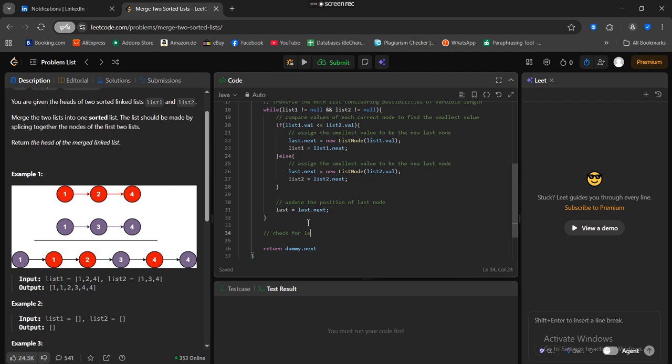Check for leftovers. Let us say remaining nodes in any of the lists. So we're going to say if list1 is equal to null and list2 is not equal to null, right?